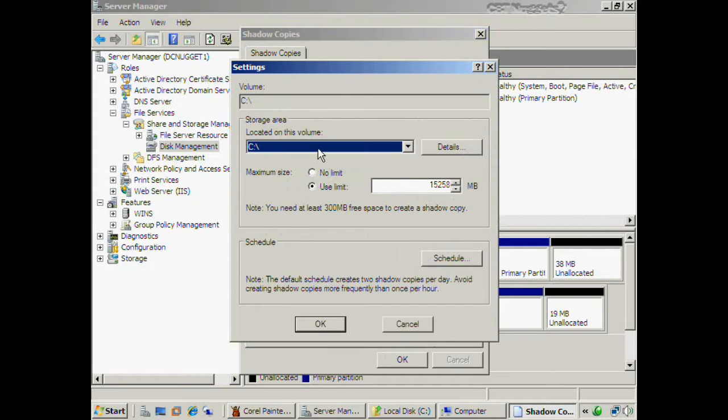In this case, I've only got one drive here that's available. This other one is actually my backup, which I'll talk about after a while. I don't want to use that one. So I can only really use this one, and I can choose to use a limit to the volume shadow copy storage area or not.